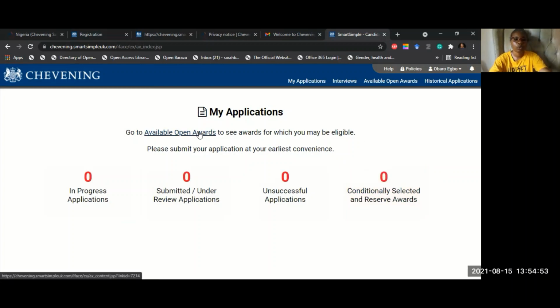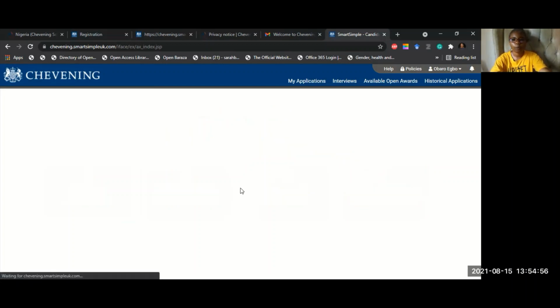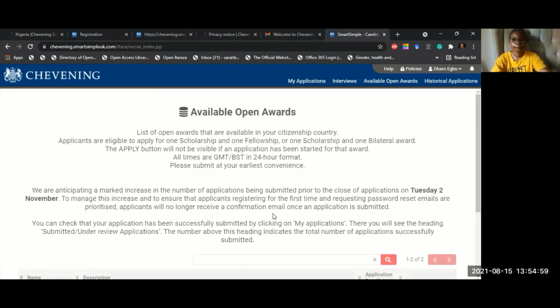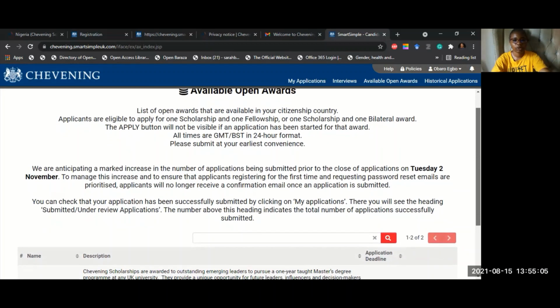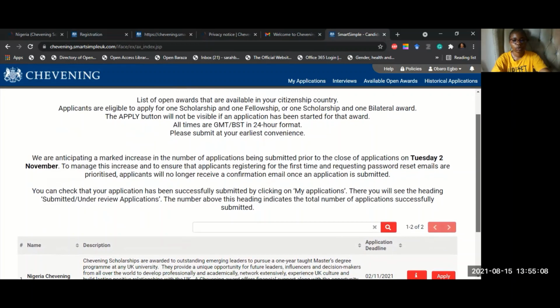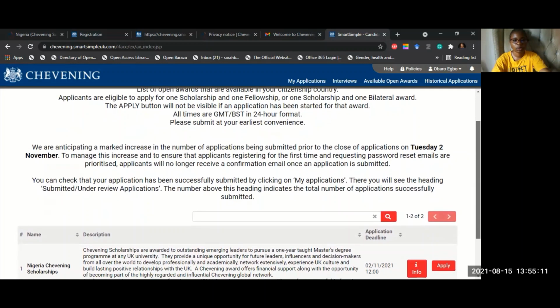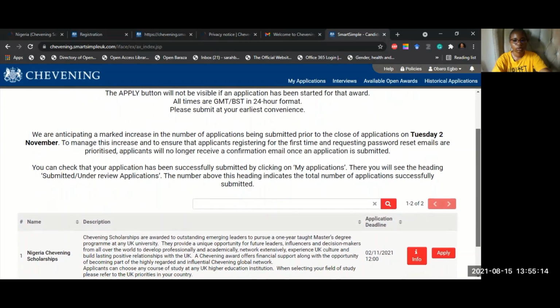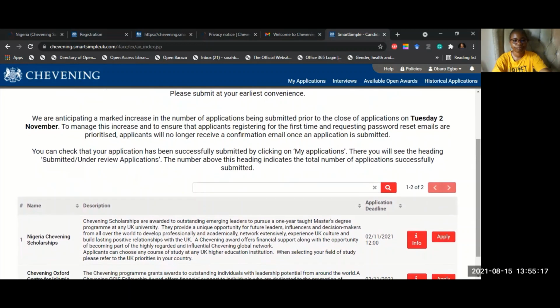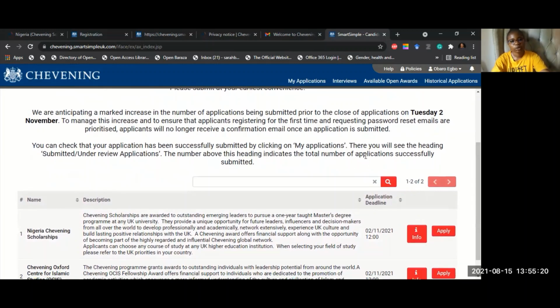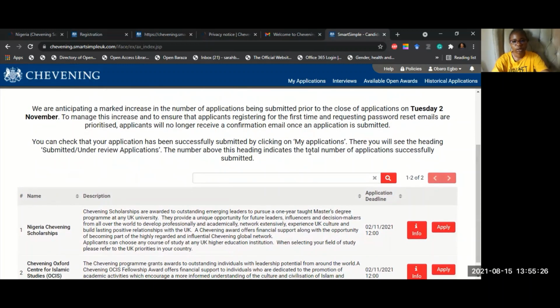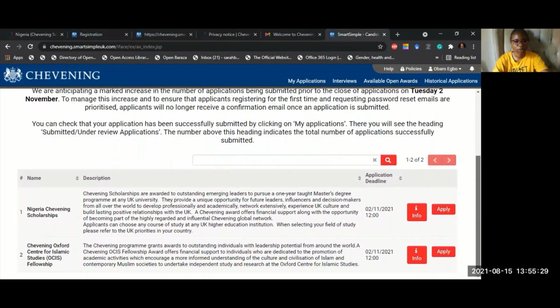So let's go to available open awards. Great. So this is the list of awards that are available in your citizenship or country. Clicking my applications, this is what I just explained now. The number above indicates the total number of applications successfully submitted. All right, so I can see the available Chevening awards that I'm eligible for.